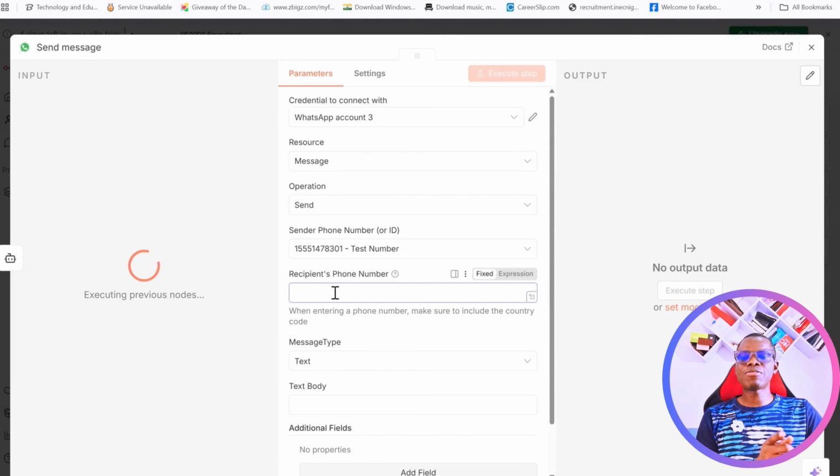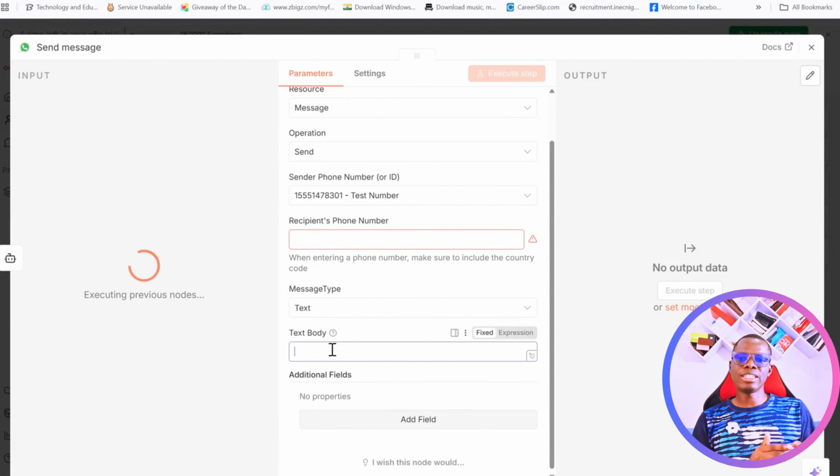And the recipient's phone number, where I want the message to be sent to. It must be whoever sends the message. So this is still going to be dynamic. And then the message type is, of course, text. And the text body, the content that should go out to that person's number, will also be dynamic. You get it? When somebody says hi, you should read it and reply based on the person's input.